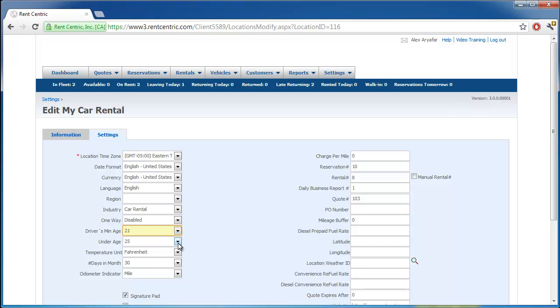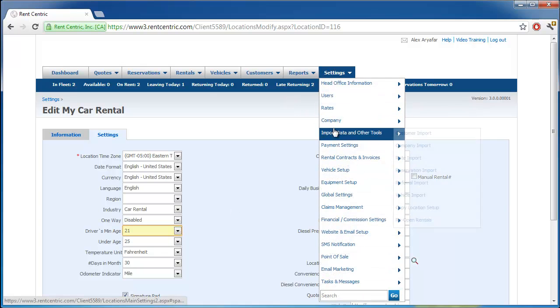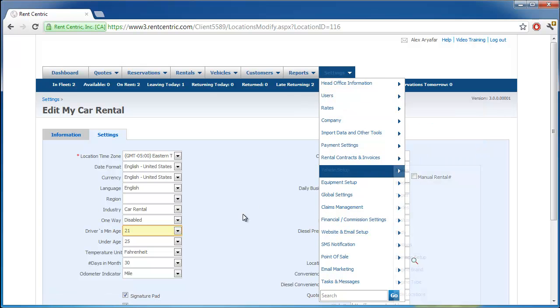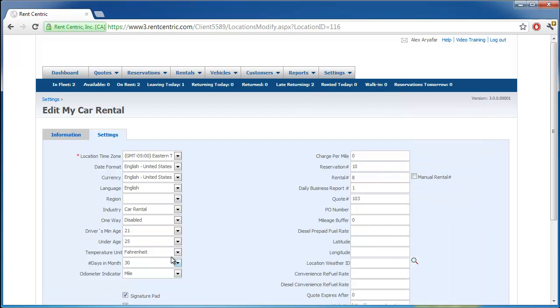Also, underage is for you to set up an underage fee in the system. So anyone who lands between 21 and 25 years old will automatically get charged an underage fee if you set that up under Settings and Miscellaneous Charges. Temperature unit is for your online reservation website. When you would like to display the weather on your online reservation, it will display in Fahrenheit or Celsius.